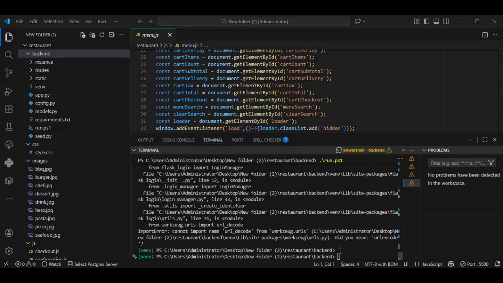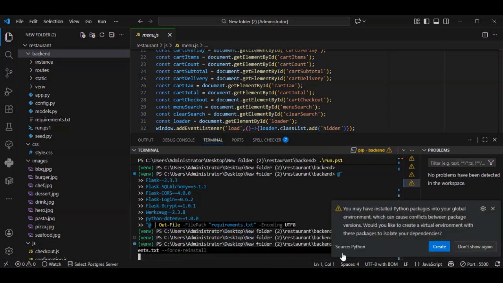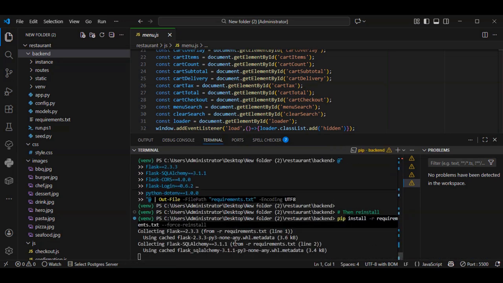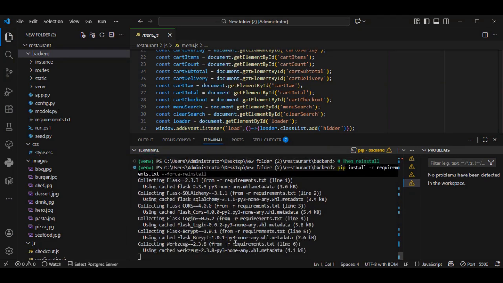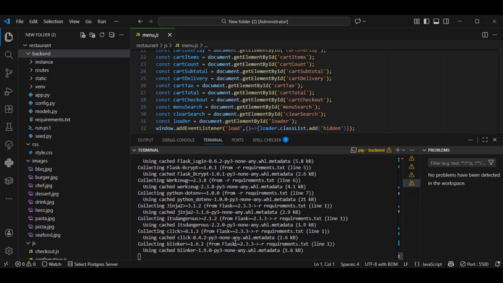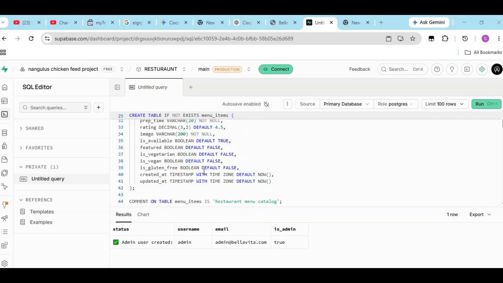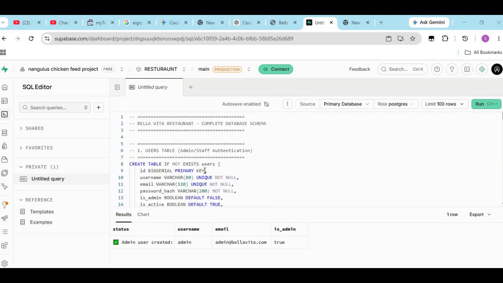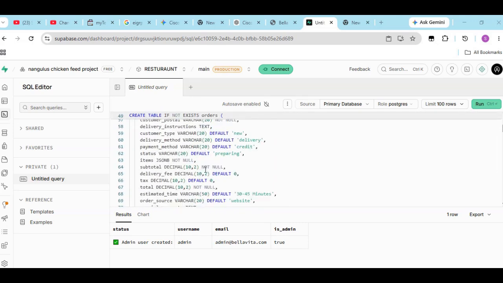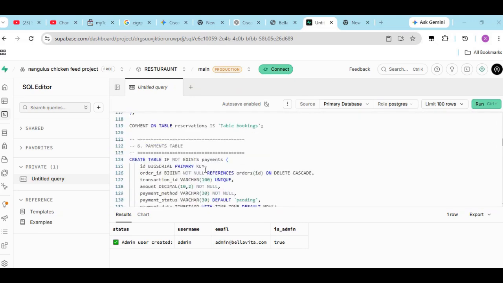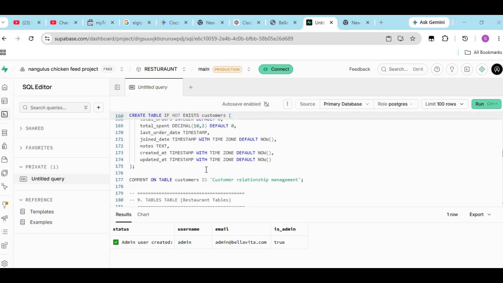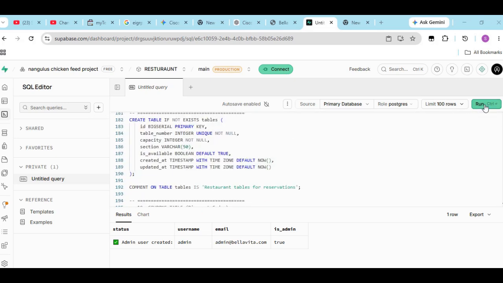Step 2, the operations layer. This is where most developers go wrong. They jump straight into the database and start building tables. Instead, ask yourself one question before you write a single line of SQL. How is the owner or manager going to control what happens on that front-end screen? We divide our admin dashboard into 4 functional areas.